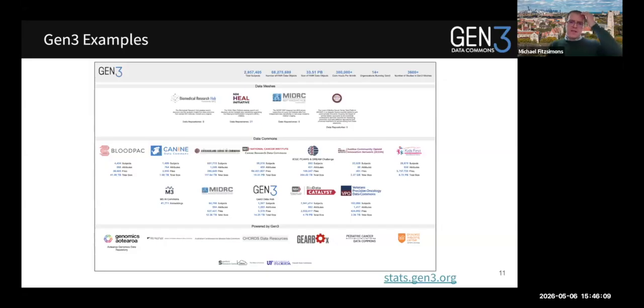Before I pass it off to Chris, I just wanted to highlight all the different Gen3 data commons that are around. So this is available at stats.gen3.org. It highlights on the top the data meshes and data commons that are managed by our center, CTDS, and some stats from those. So this is dozens of petabytes of data for millions of subjects and tens of millions of FAIR data objects. Most of these, or many of them, are open, so feel free to take a look around.